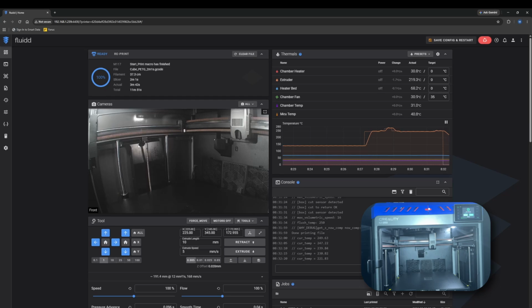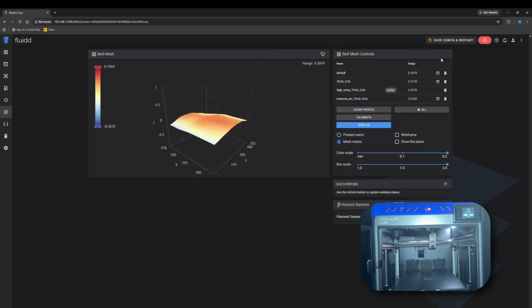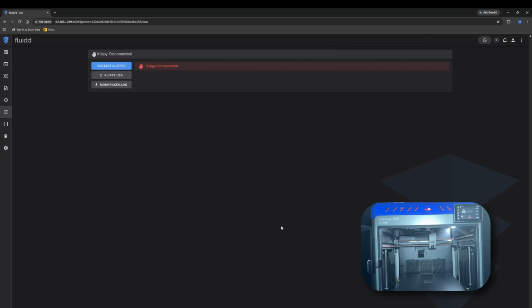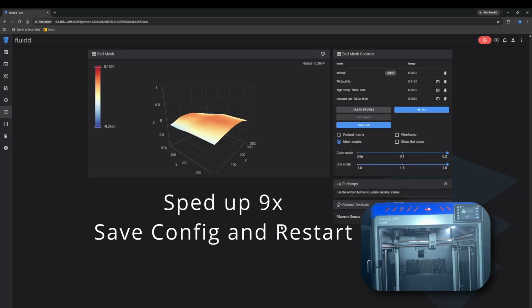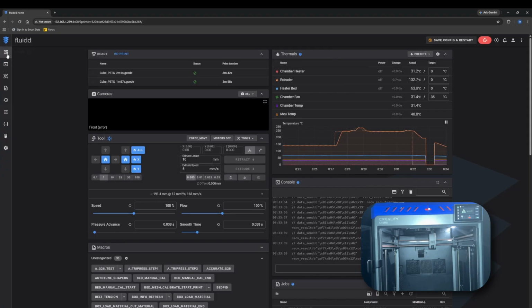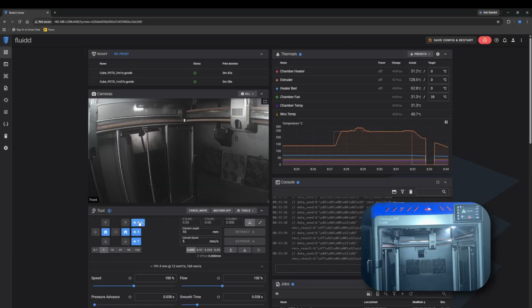The print has completed and we created a new bed mesh, so we need to go back to the tune page and do a save config and restart to make sure that is saved to the bottom of the printer config. Save config and restart. Printer is rebooted. I removed the print, cleaned the nozzle.